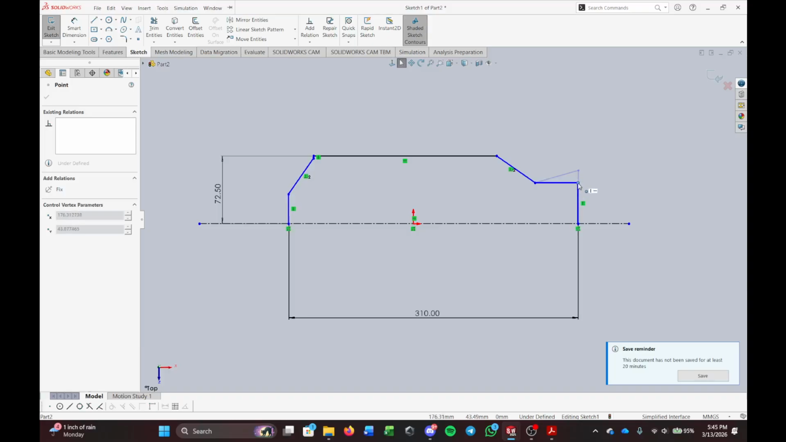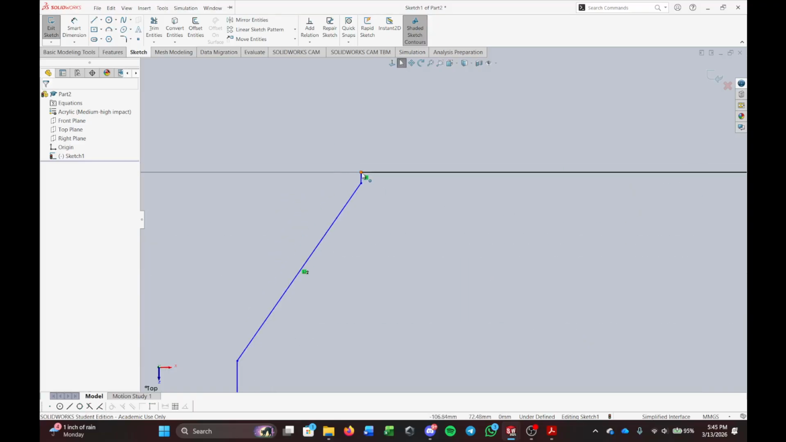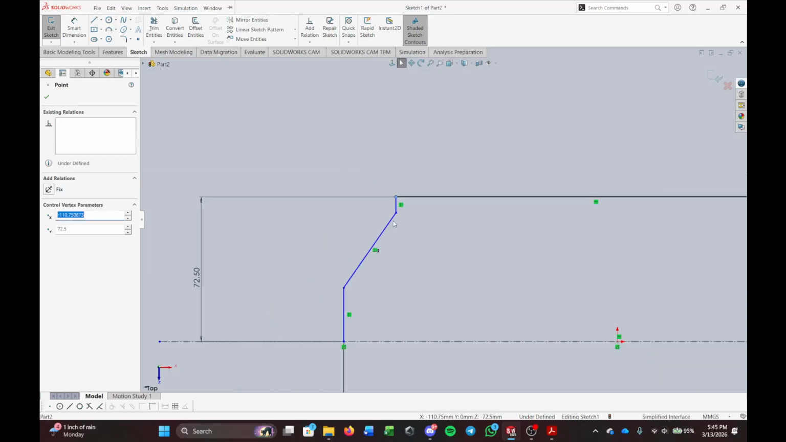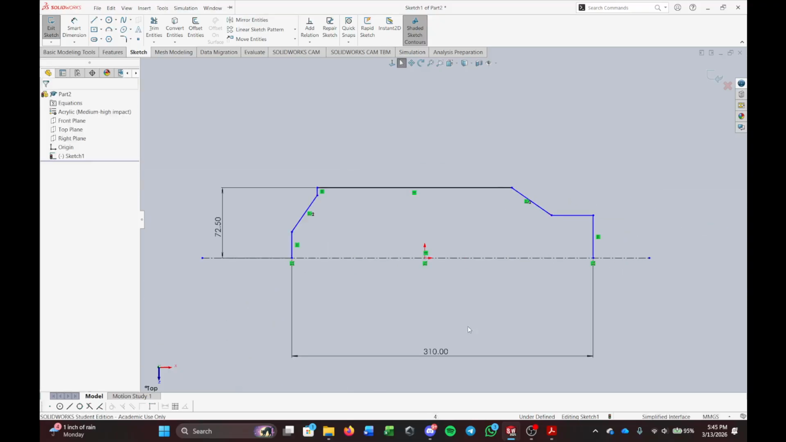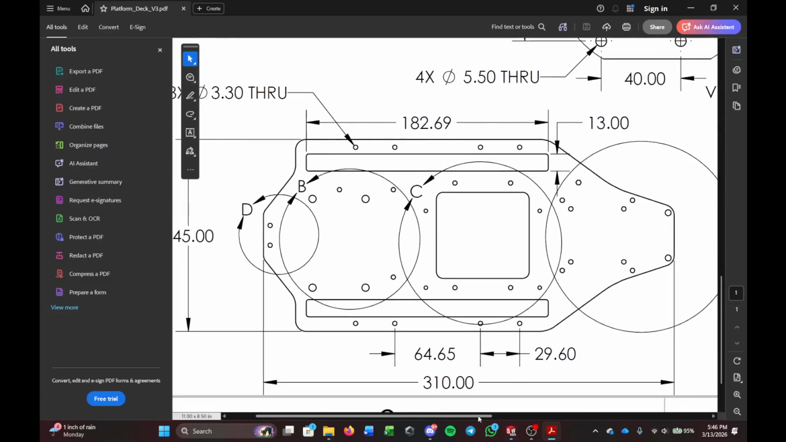So since this is undefined right now, if anything is blue, that means it is underdefined. When you're working with your parts, you want everything to be solid and black just to know there will be no issues when you extrude, but we'll be getting to that. Do that so that's more visible. Boom, boom, boom. All right. And we'll go back here.